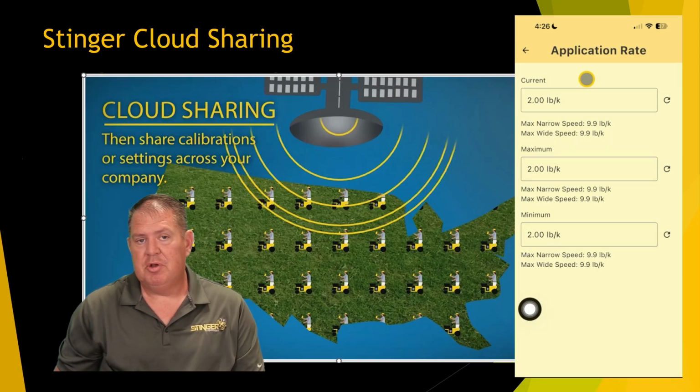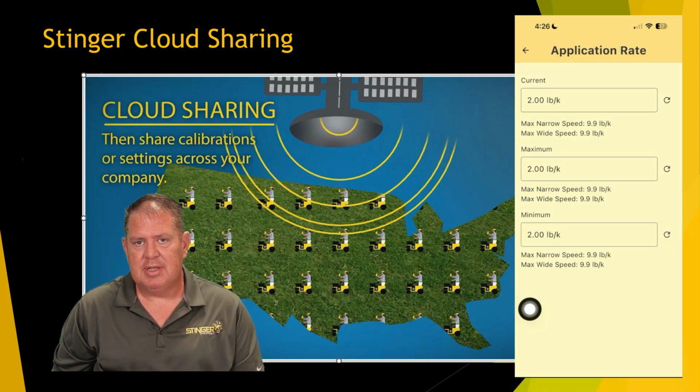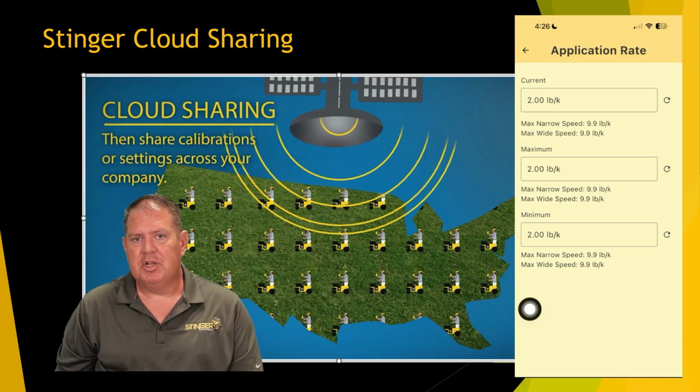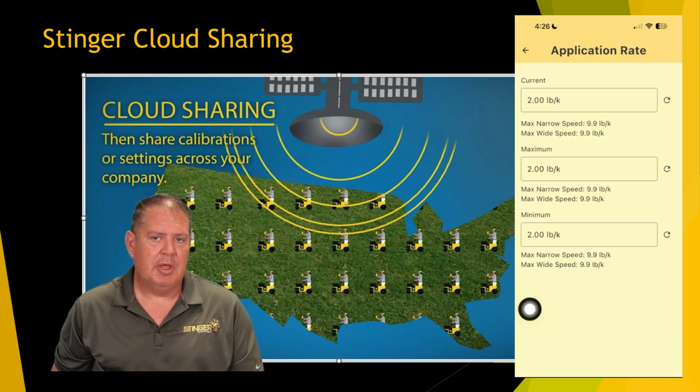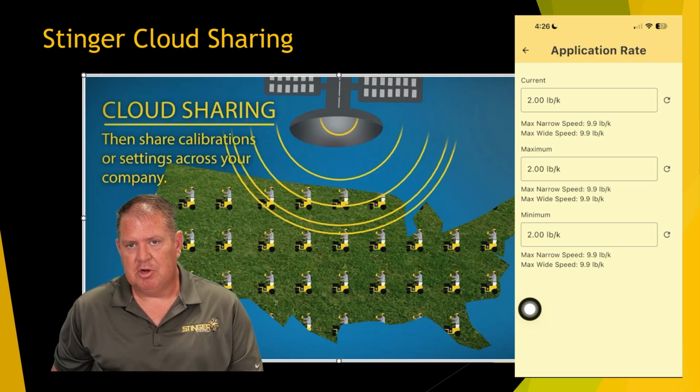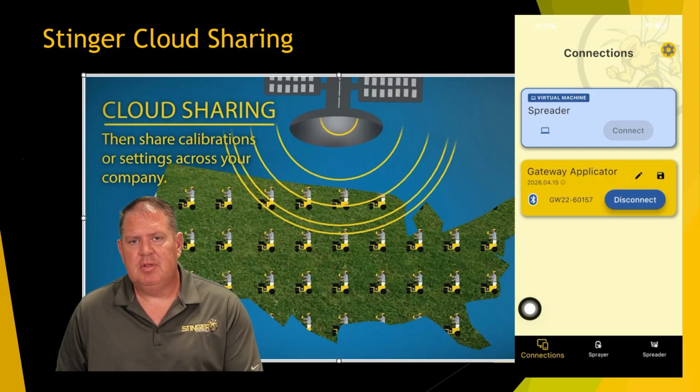And here's another neat feature. If you change the application rate, the min and max, and the current set rate to the same number, it locks everything on the machine. The operators can no longer go in and adjust the impeller rate, change the spray rate, change any settings. It locks the entire machine down just by setting the application rate, min and max, to the same as the current setting.